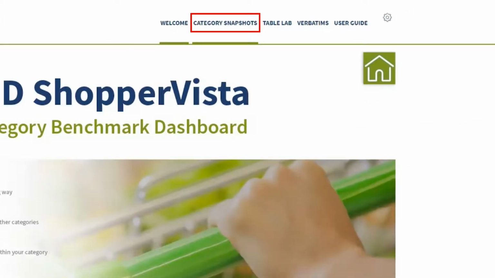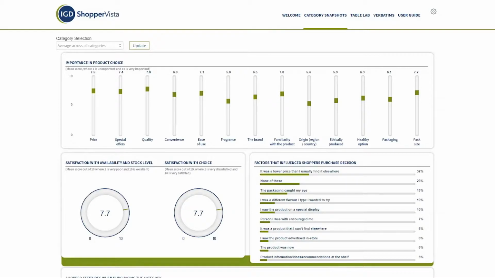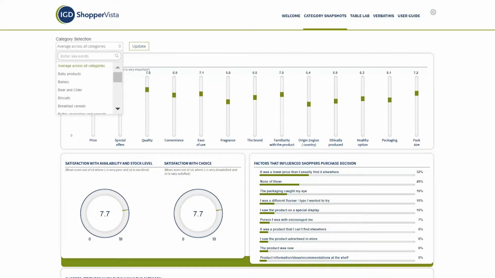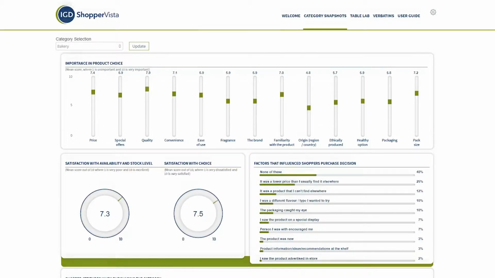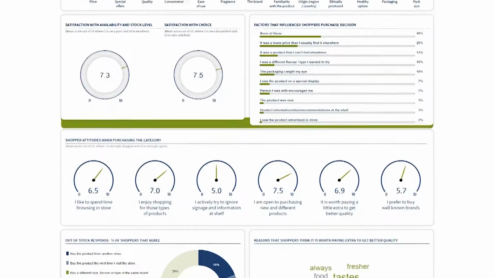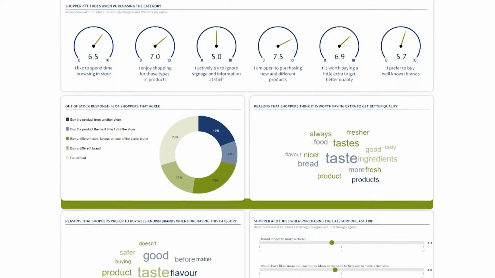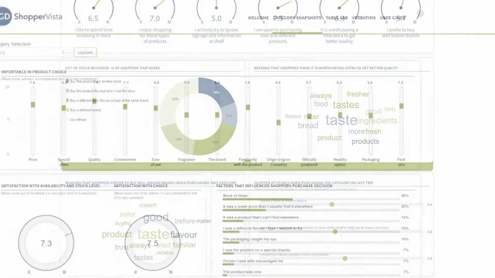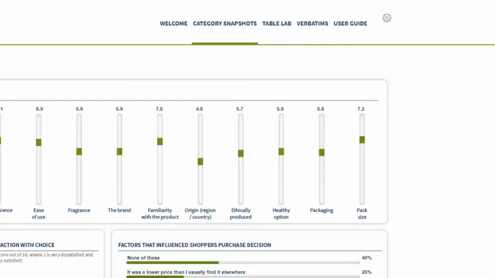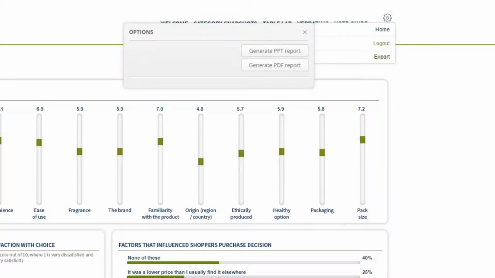If you only have 5 minutes to spare, use the Category Snapshot page to get a quick overview of shopper behaviour in your category. Simply select your category and press Update. Then, scroll through and explore the different charts and word clouds. The word clouds have been created by shoppers' open-ended responses. You also have the option of exporting these charts into PowerPoint or as a PDF.